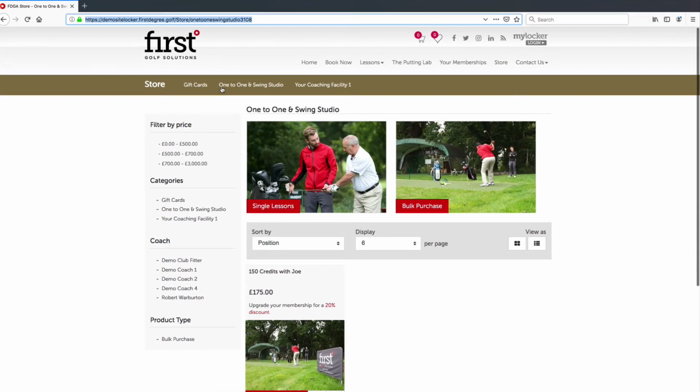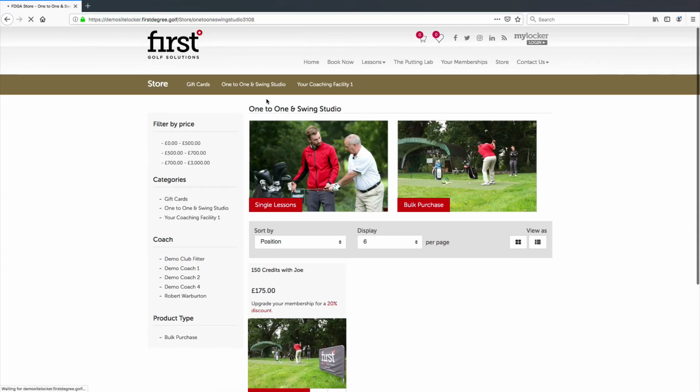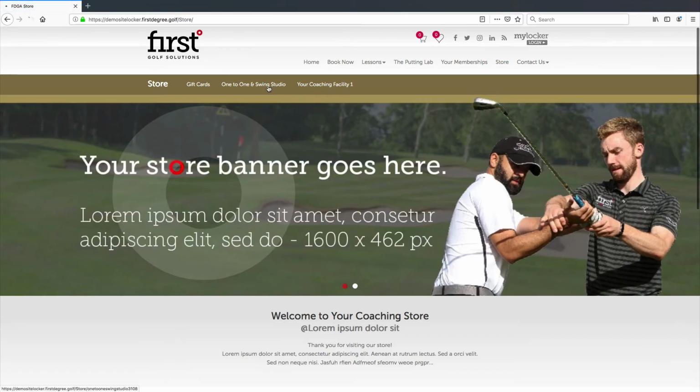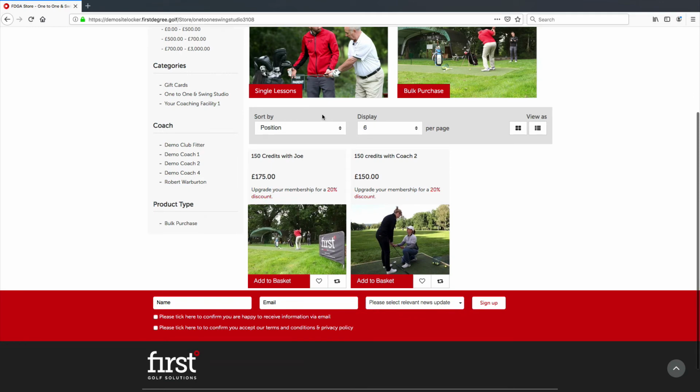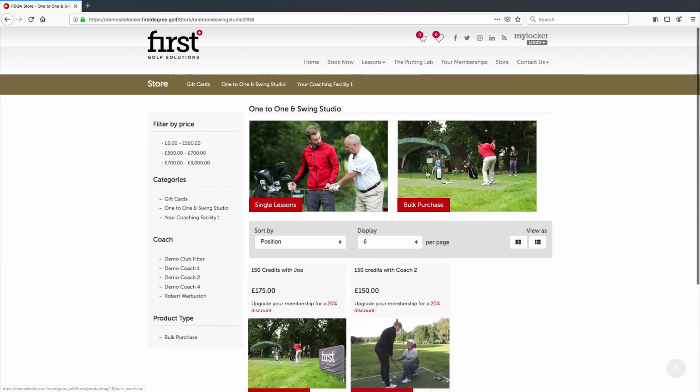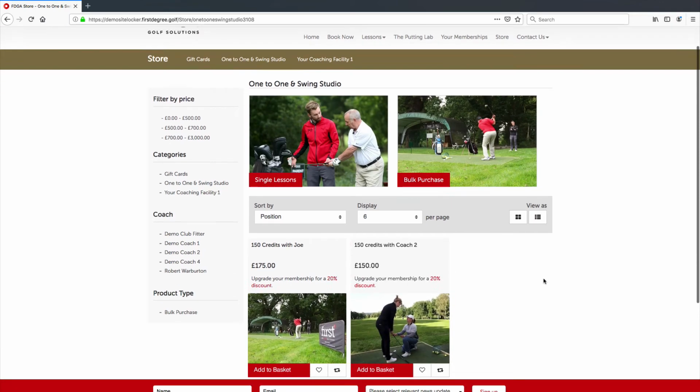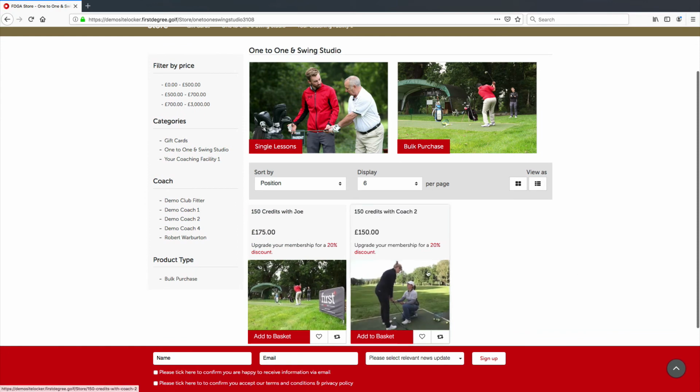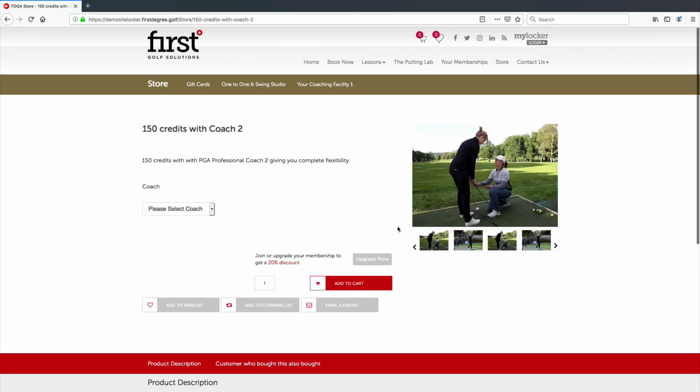And then let's go back to the store home page. And there we go, we've got 150 credits with Coach number 2 now, visible in the 1-to-1 and Swing Studio option. We've got a nice image there, different price point that's visible on that first page. And if we go to the product itself now, as we've got more than one image, we can see how these images are now appearing below in a scrolling bar.